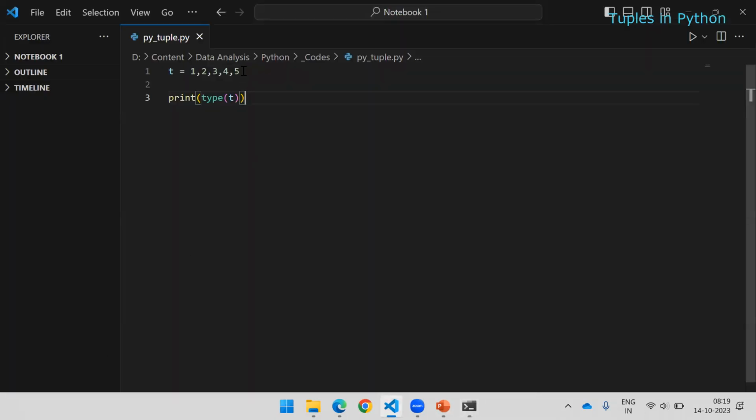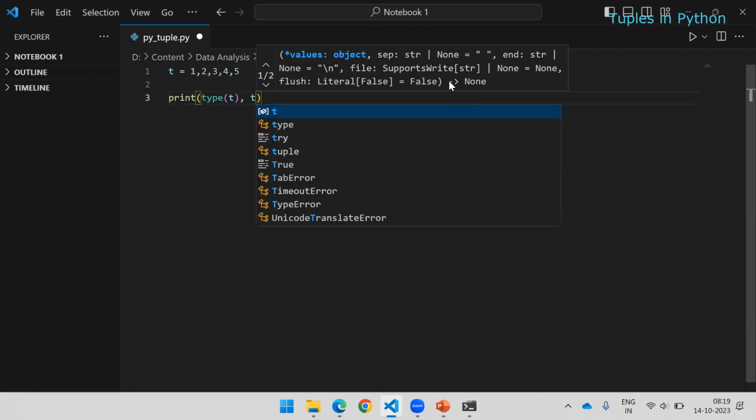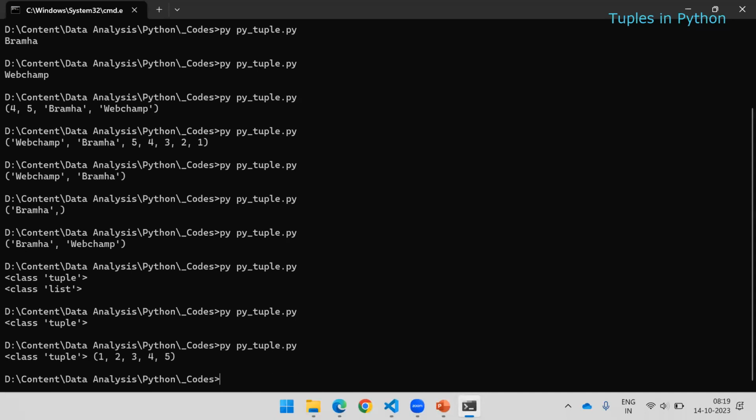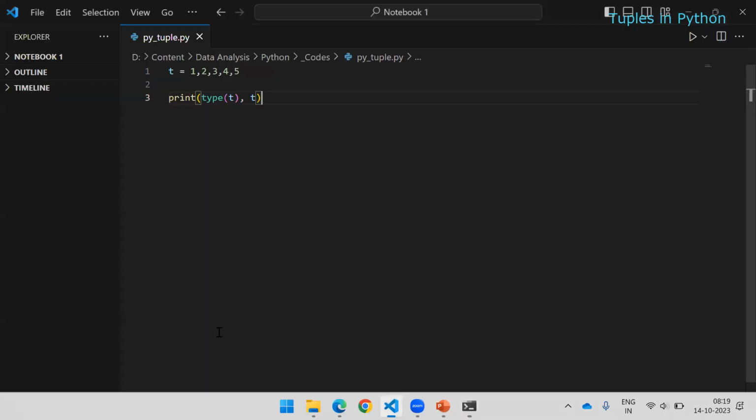So meaning, even if I try to print T, you will get the data in the tuple form, right? So here it is your data. This is nothing but packing. If you put the values like this, Python will automatically pack them. Okay, so packing of tuple. Once you pack the data, once you have created a tuple, you may want to unpack the data.